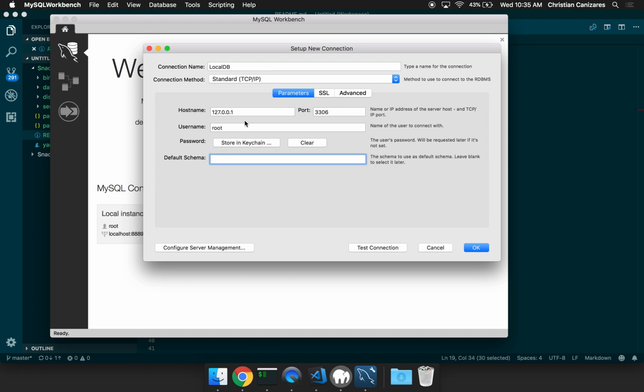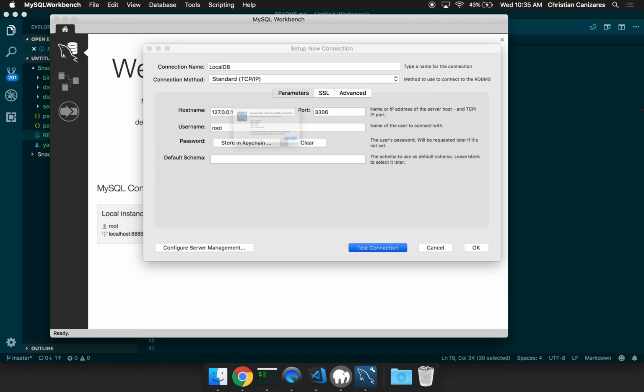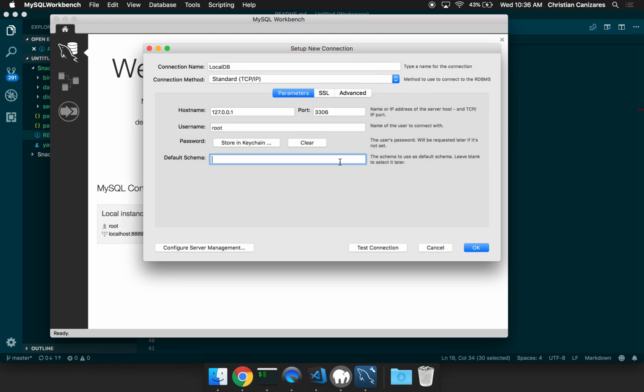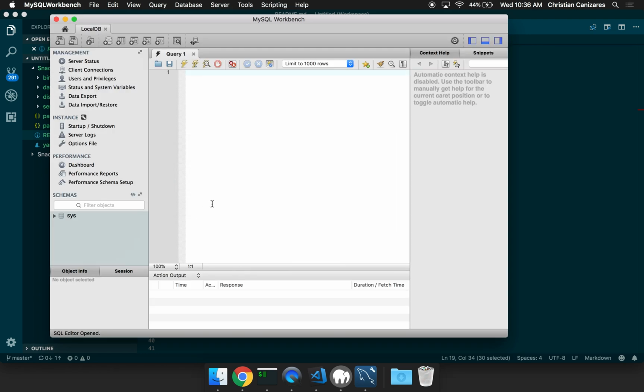Okay, under default schema, you'll see you can later populate this, and you can test connection. It's going to ask you for the password, which is root. And you'll see that we successfully made the MySQL connection, so you can click OK. So now just open this, and you've connected to the database. So you can see here that there is only a SCIS schema, so we need to create a new one.